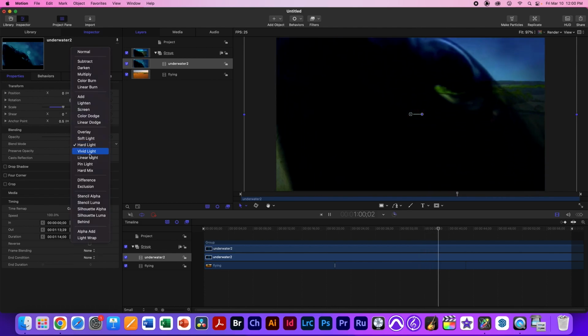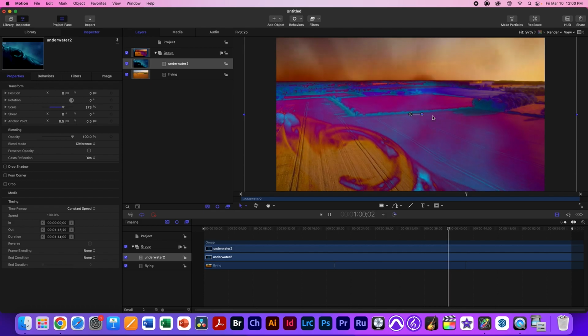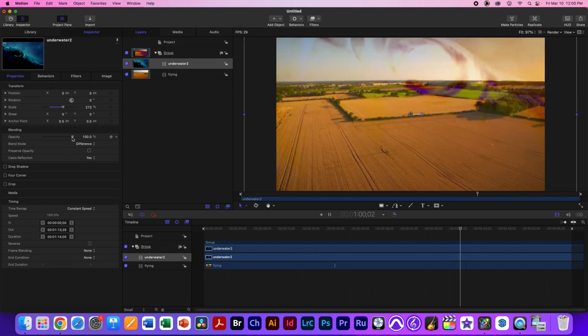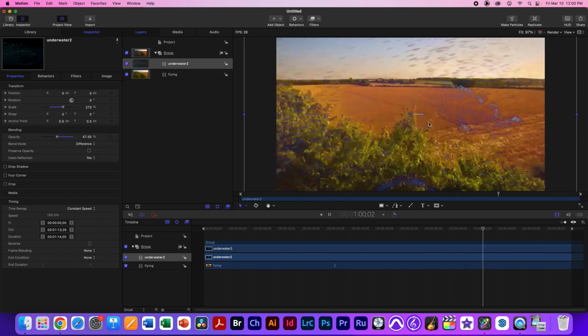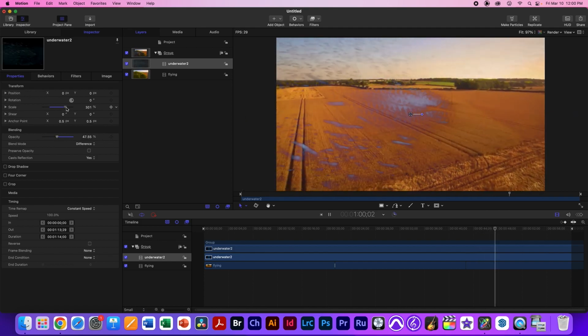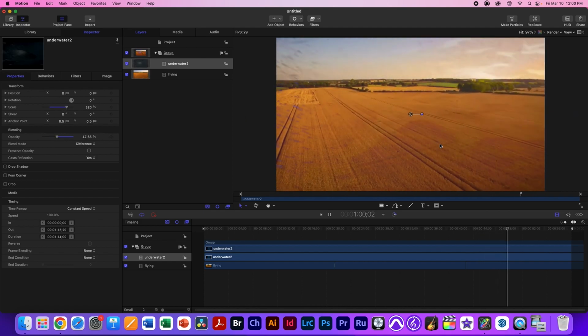And you also can, if you are using difference, and this is too extreme, you can always turn down the opacity on a blend mode. And now you get something where the image is just barely kind of coming in and out. You can kind of see that.